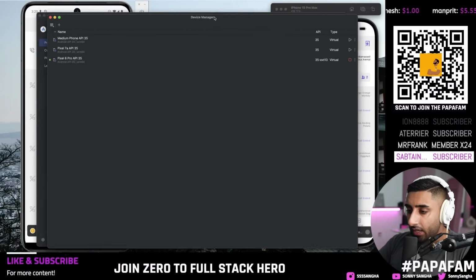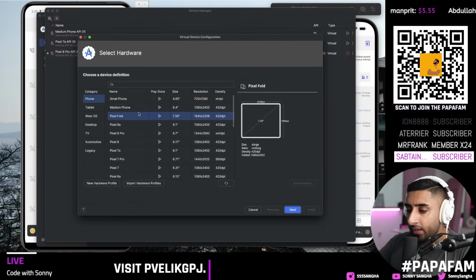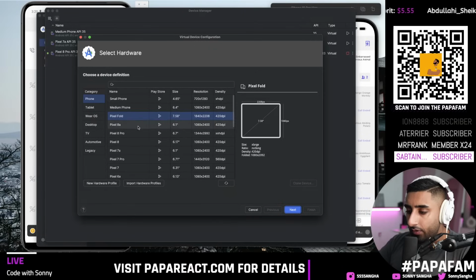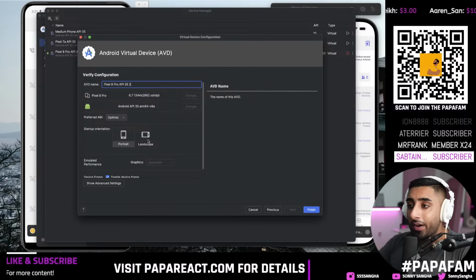Once you're inside of here, you will see 0 phones in the beginning. You're going to click on plus. Now here is where you can select a demo phone, for example, Pixel 8 Pro. Click on next. You can download an API. So I'm using API 35. Click on next. And then we can set up our emulator.